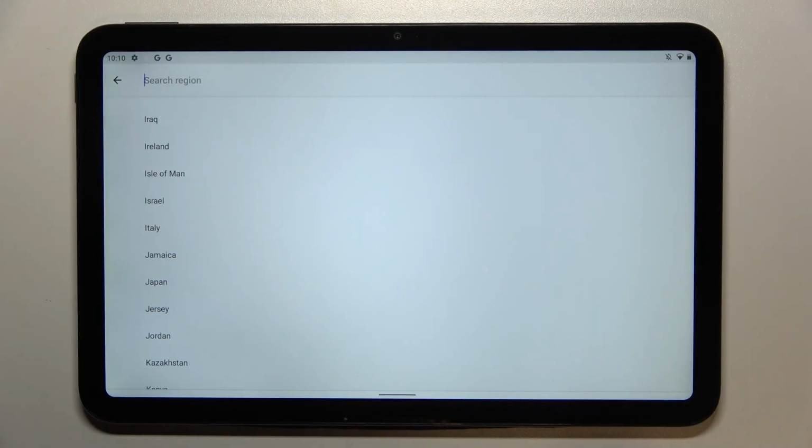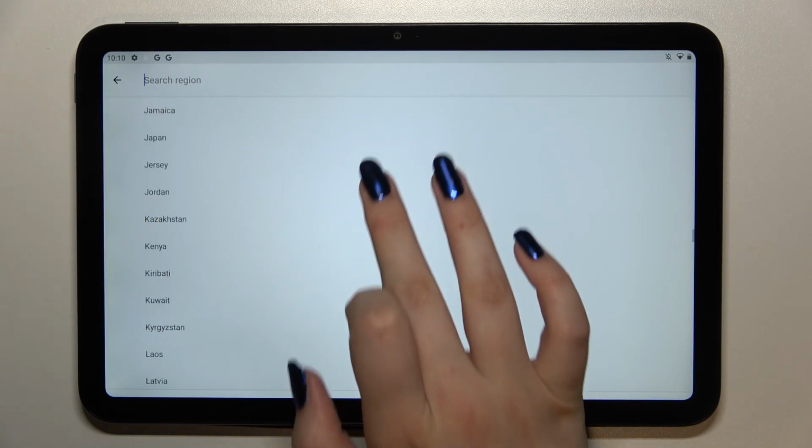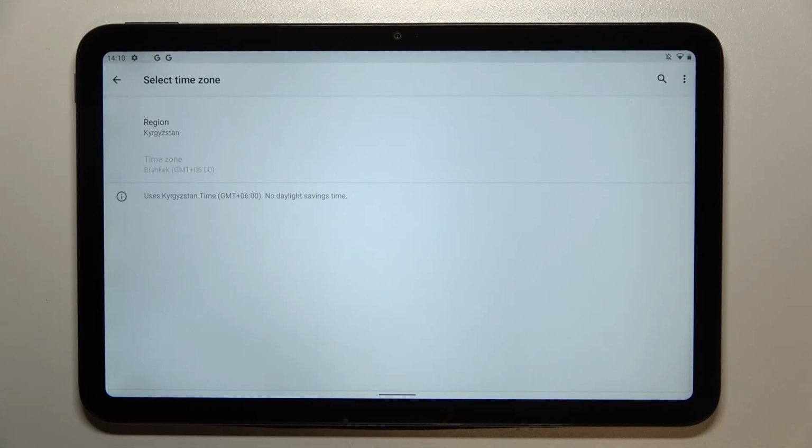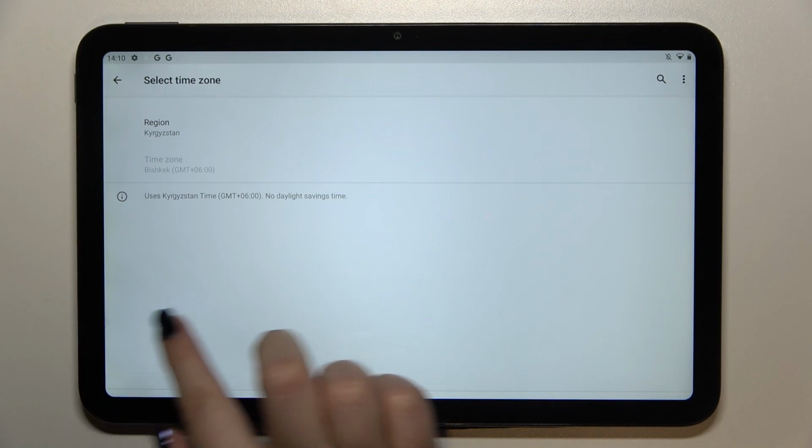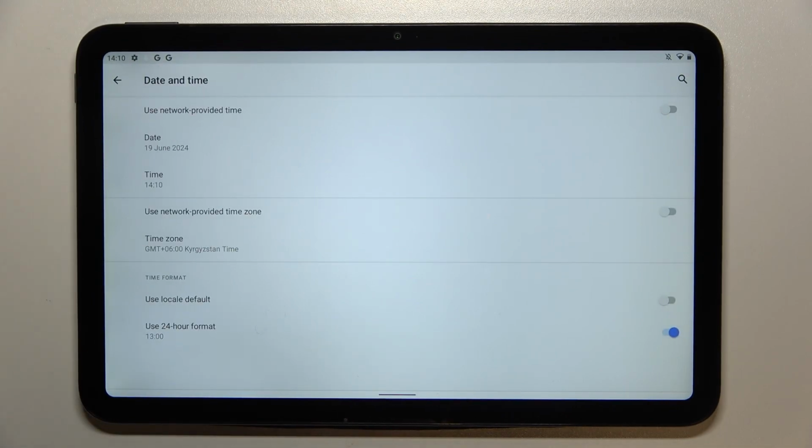So all we have to do right now is to simply find, as I said, the region and tap on it. So let me pick this one, for example. As you can see, it has been immediately set, but be aware that after changing the time zone, the time will also change according to it. I'm not sure if you can remember, but I've set the 10 o'clock and right now we've got 2 o'clock.